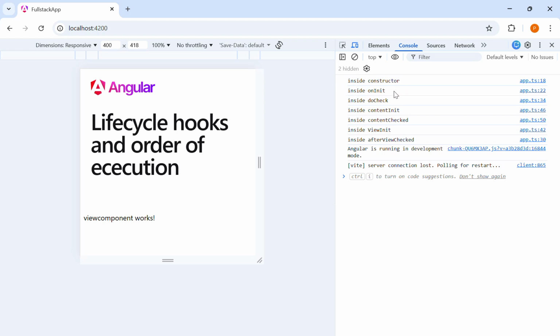After that, your ngOnInit method will be called. Then the ngDoCheck method will be called. Then the content gets initialized, then after content checked is called, then your view initialization method, and then ngAfterViewChecked gets called. This is the way the methods are executed one after another.